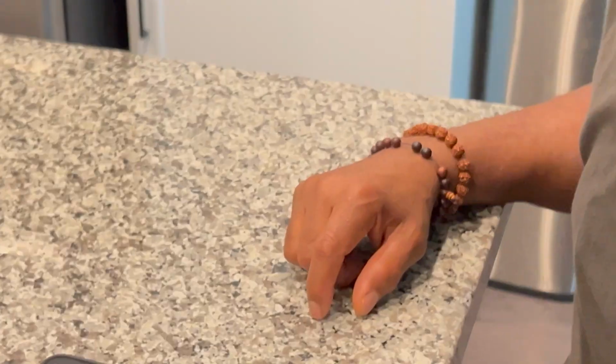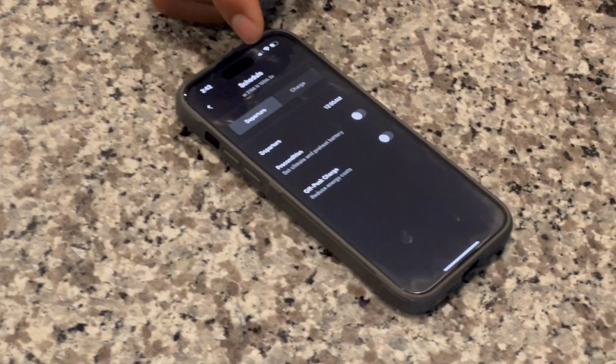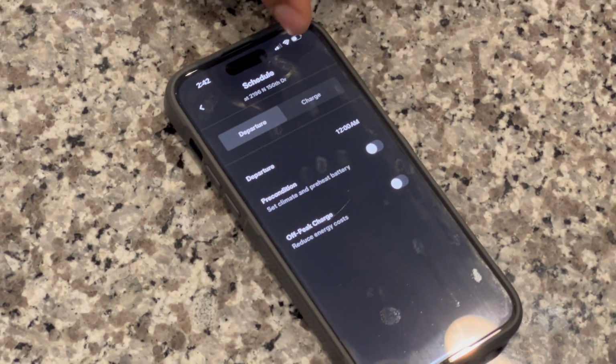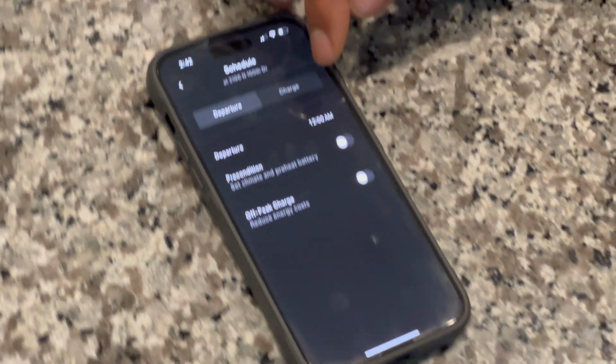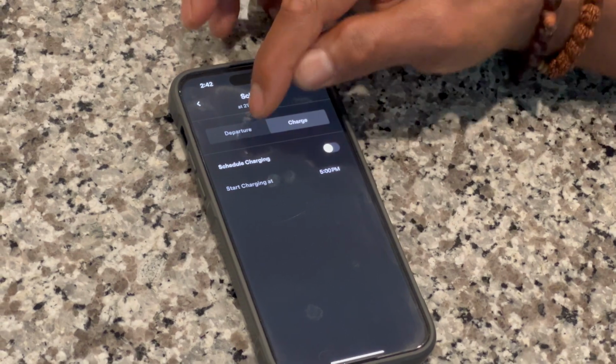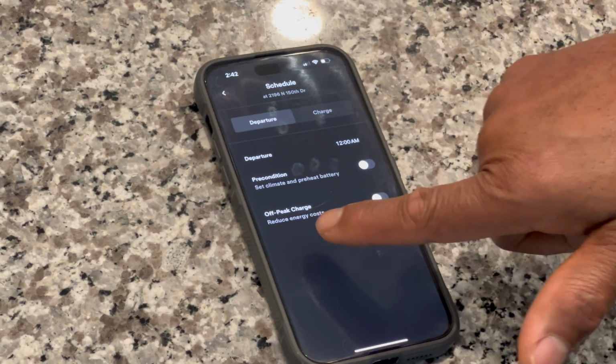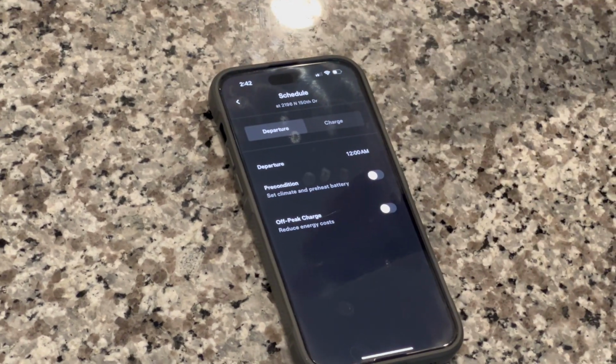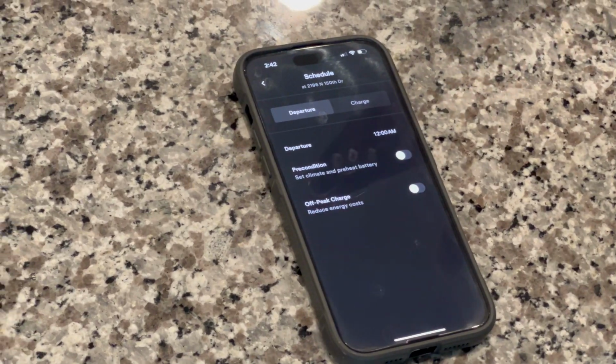Schedule. Let's look at a schedule. This is, you can actually schedule your charge times. Okay, your charge times you can actually schedule. Most people would use this during, say, off-peak hours.